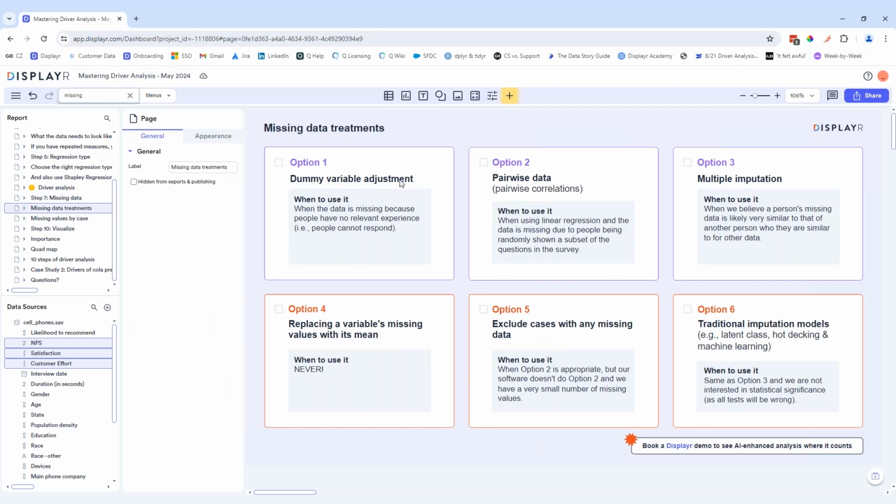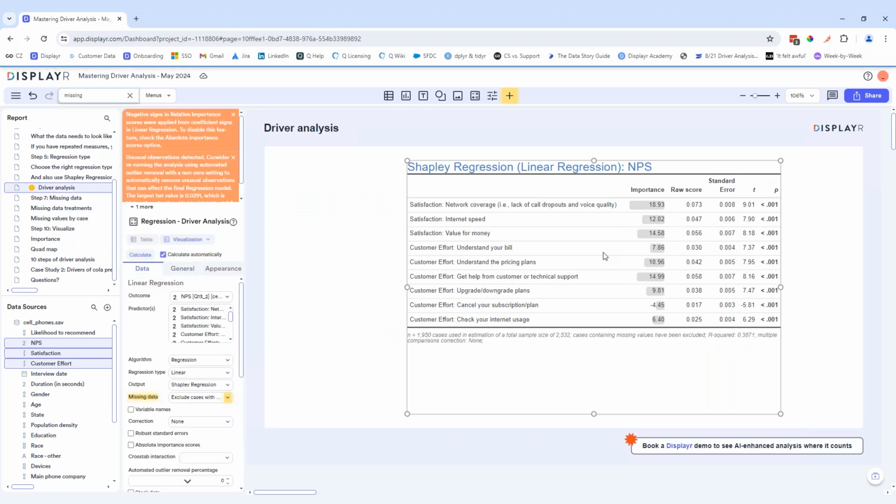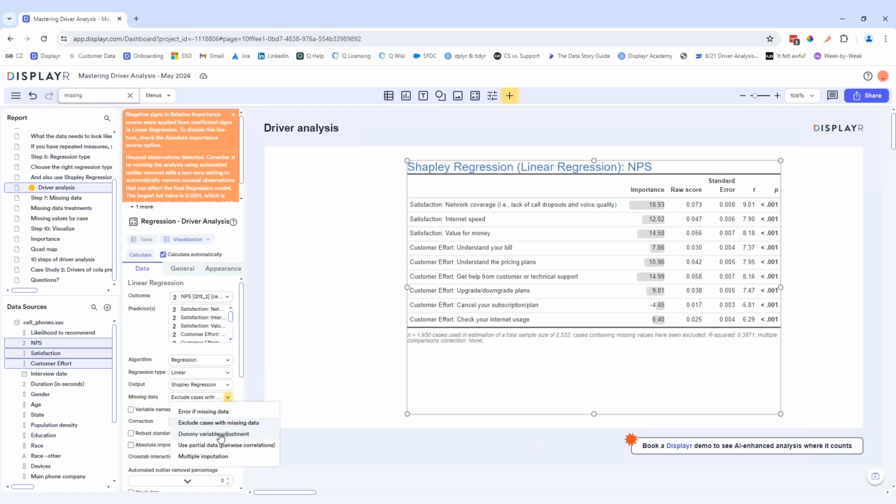So in our case, option one is clearly the correct option. People have missing data because they have no experience with cancellation and other customer effort predictors. So we need to use dummy variable adjustment for missing data. Now remember, value for money is the third most important driver. Let's set missing data to dummy variable adjustment. Now, value for money is the second most important driver. So the missing data setting makes a difference.